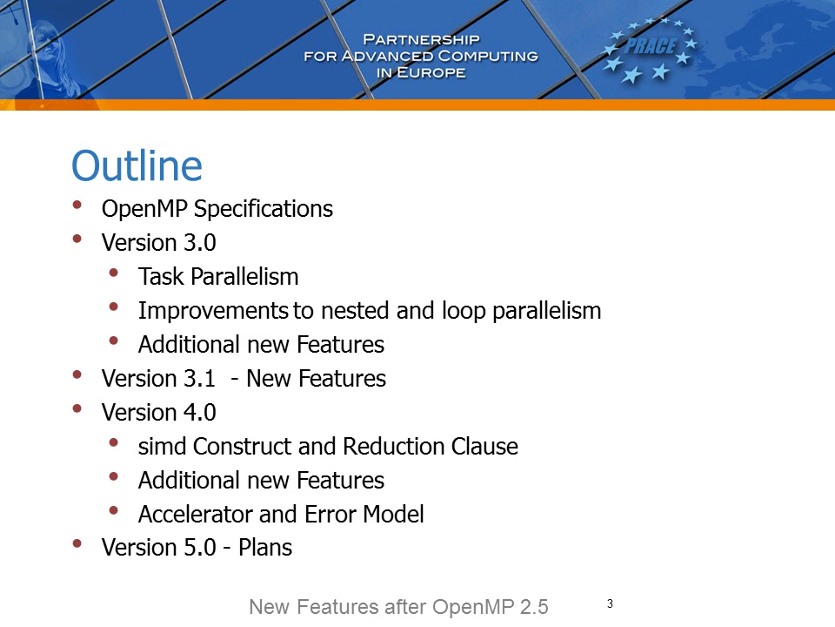new clauses and constructs. After that, I will define the new SIMD construct and extensions to the reduction clause. Then I will mention additional features in version 4.0, such as Accelerator and error model. At the end of the presentation, I will list some of the proposed features of version 5.0.